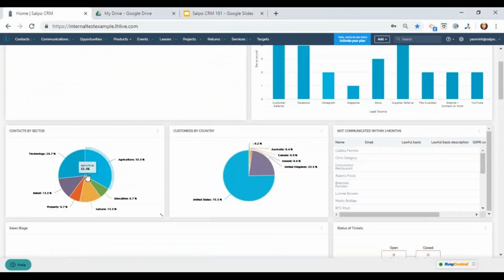As I come down then, you can see I'm also looking at a number of different ways to display the data that is in any one of the modules. So I may want to look at my contacts by sector. I may want a list of customers who I haven't communicated with in 3 months, for example. This will be a rolling report of that.